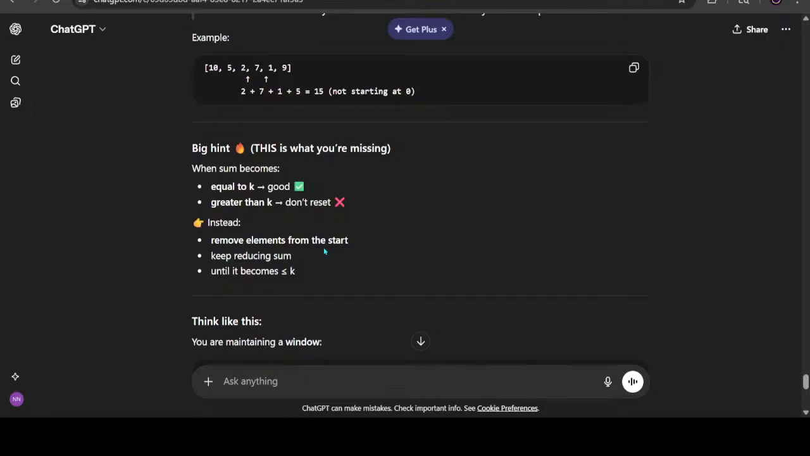Keep reducing sum. How am I reducing the sum? Reducing the sum of current sum?